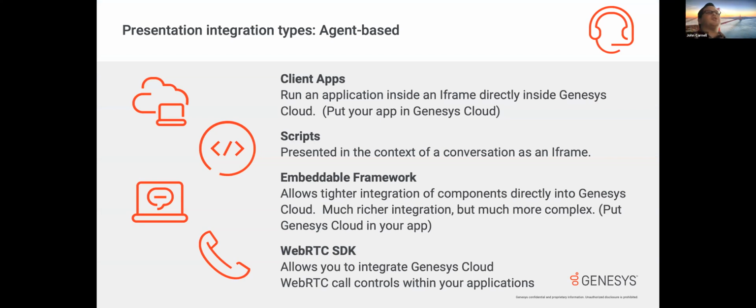When we talk about presentation integration, we really are talking about two different things. The first is agent-based integration. That is, I am integrating something that my agent is going to use. And really, we have four different technologies that can be used here. One is client apps, and this really just lets you insert an existing application directly into an iframe inside of Genesys Cloud. This is very useful. One of the things I remember years ago, I was shocked at how many applications a lot of times have to be open on a call center person's desk in order to carry out a customer transaction. The more you can consolidate and build that right into one tool, the easier their lives become and the better the experience is for a customer.